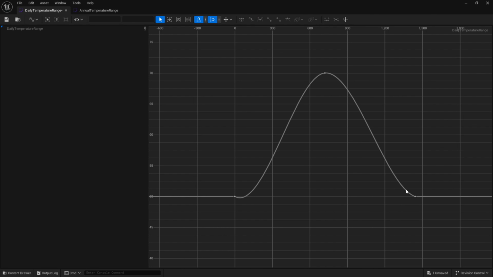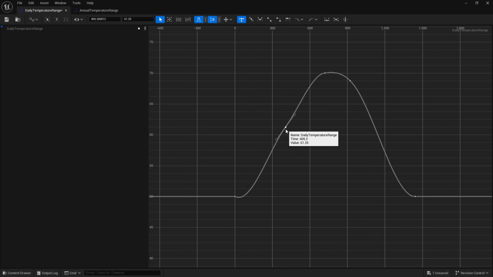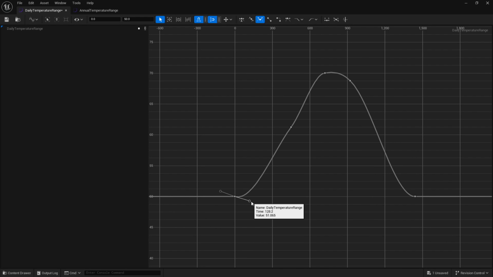That's not the one I want to adjust. This is the one I want to adjust. And the reason for that is temperature sort of doesn't drop off as easily over the course of the day. It takes a while to warm up, but then once it does, it stays warm for a little while longer.